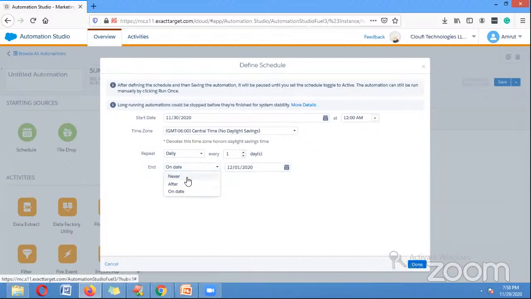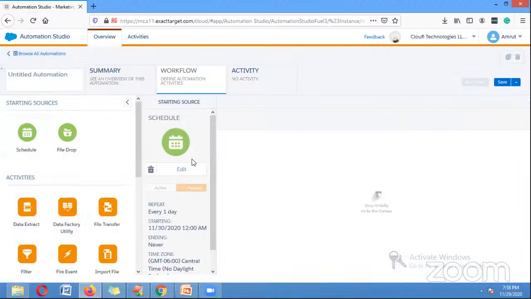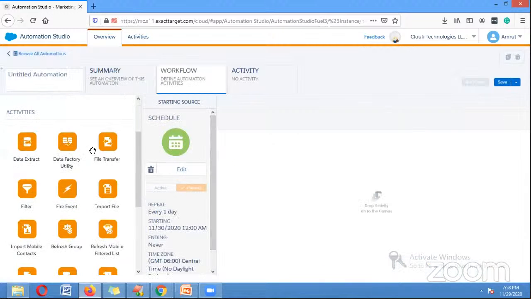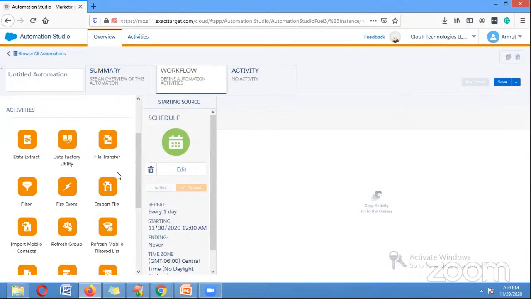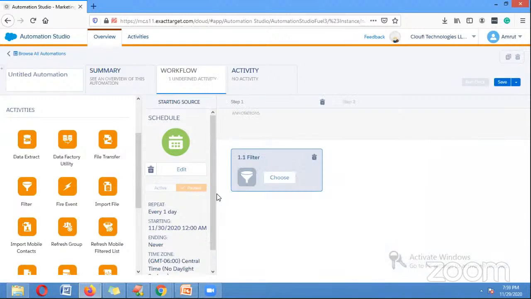So this is how you schedule an automation. Now the schedule is defined, and then the activities can be dragged and configured. So we have a filter activity. A filter activity is used when you want to create filtered lists or filtered data extensions. This filter activity works on the data extensions.